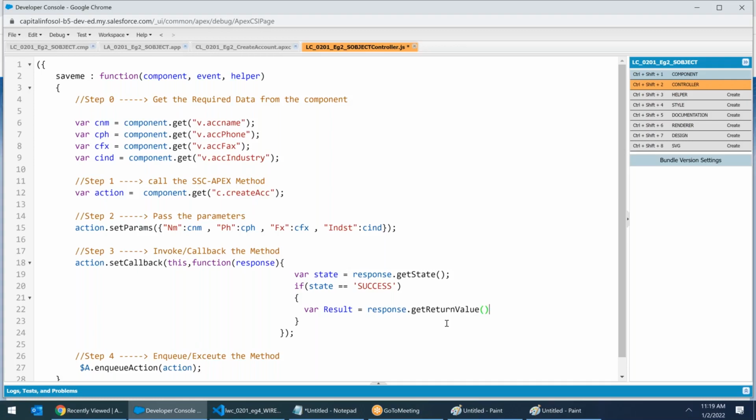Get return value is a function. Get state, get return value. Whatever value was returned by the server-side controller, I'm getting and storing in result. Now I will say alert. Alert shows the result on the screen. See, whatever result I got, now I'm displaying on the screen in the Lightning.